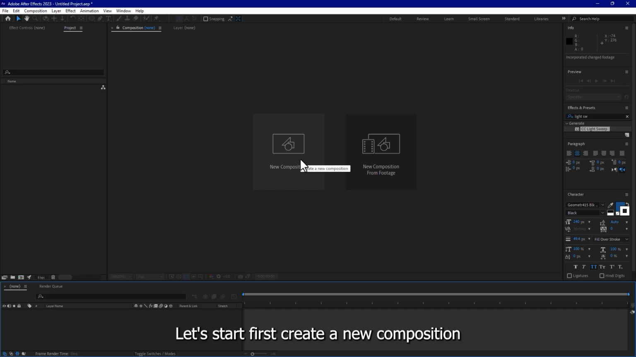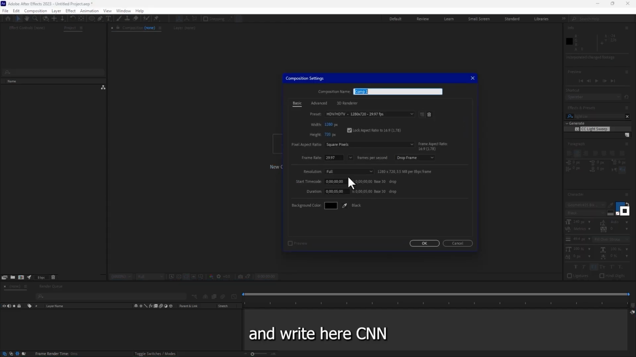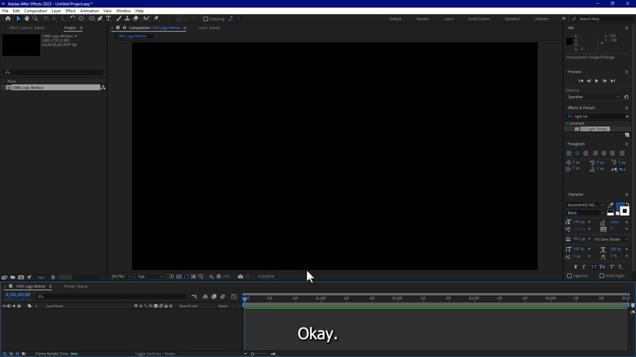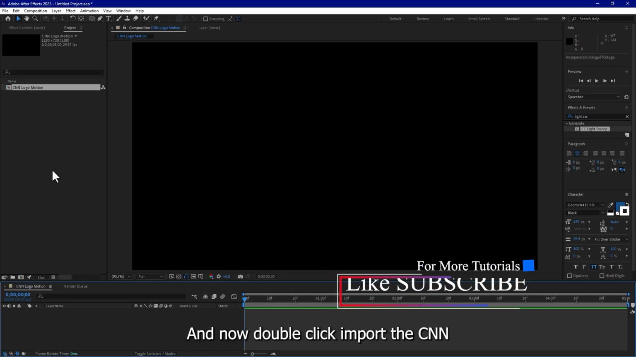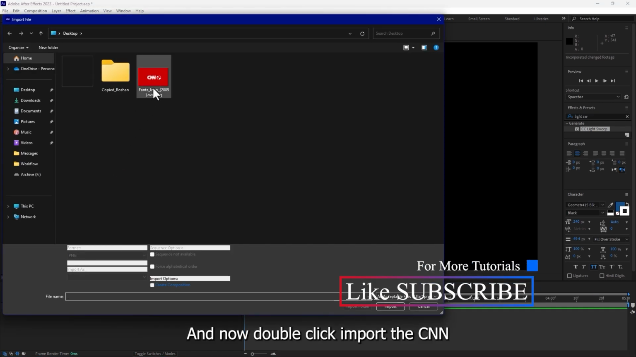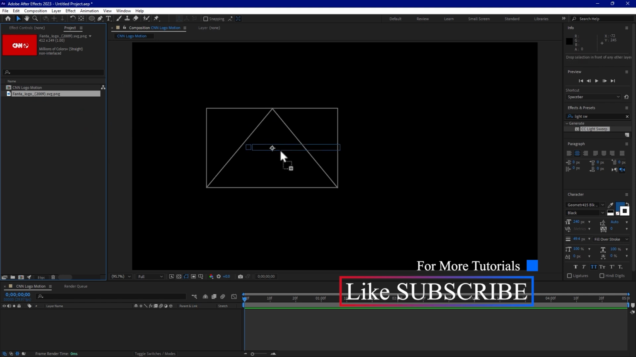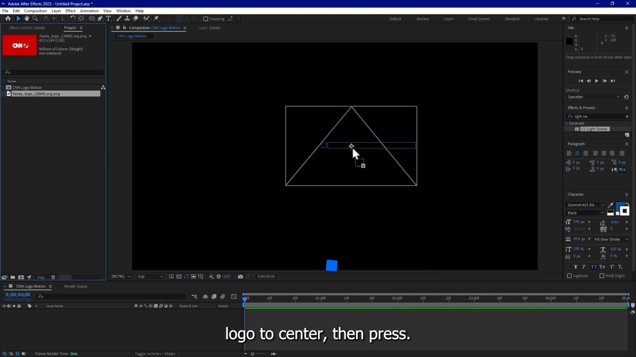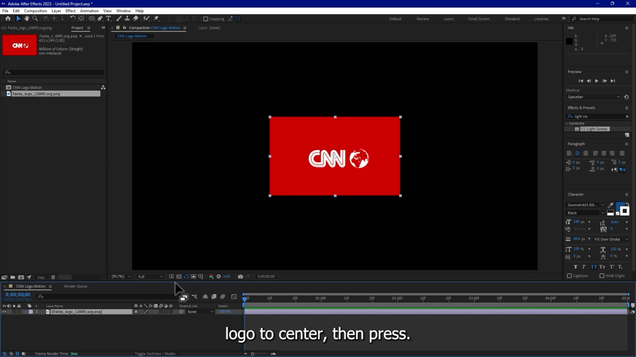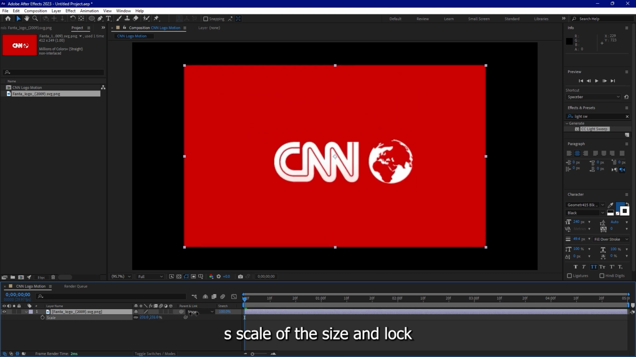First, create a new composition and write here CNN logo motion. Set the time to 5 seconds, press OK. And now double click, import the CNN logo to center, then press S, scale up the size and lock.